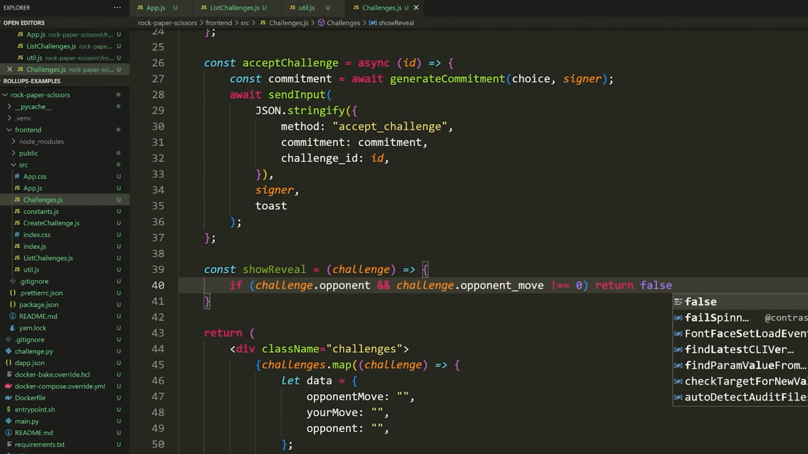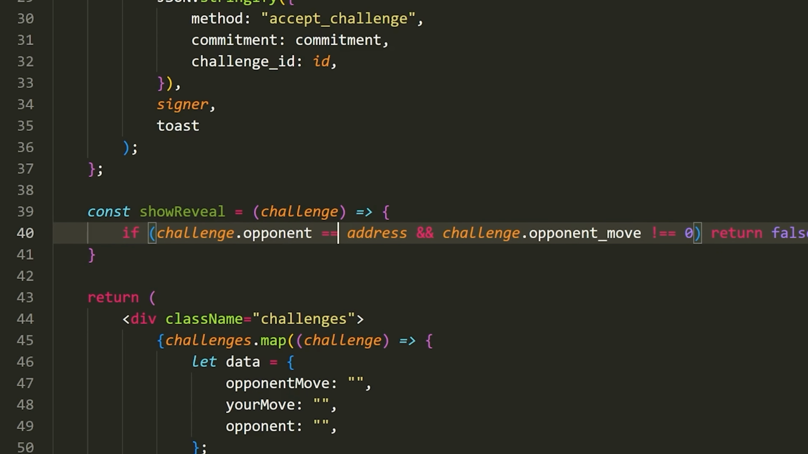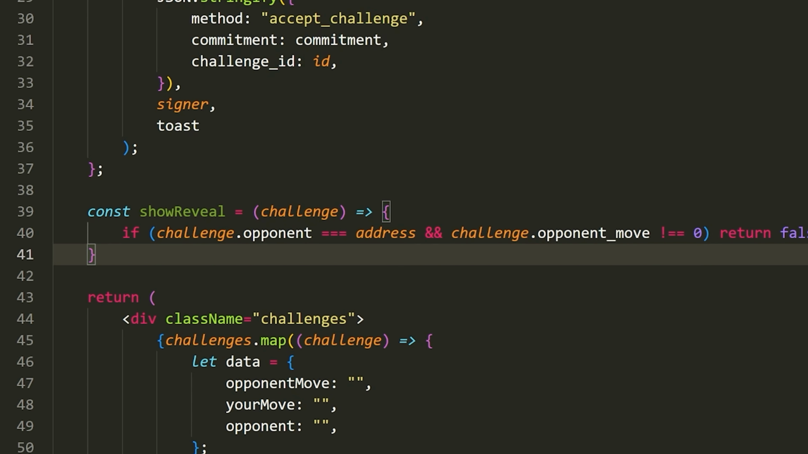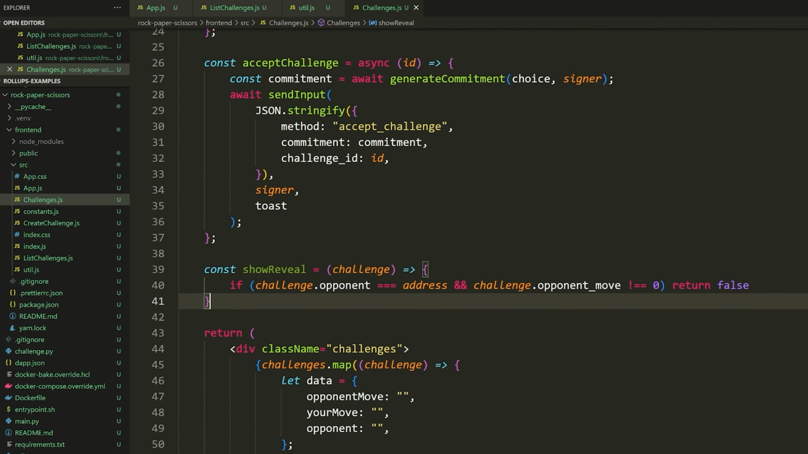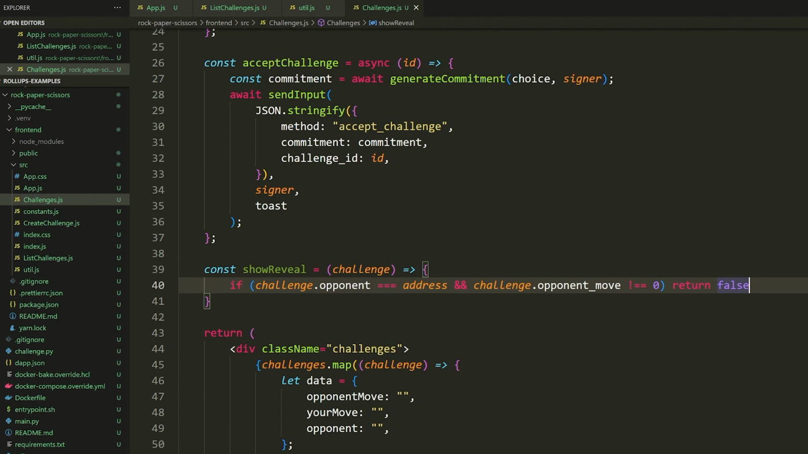So the first check is, all right, if this is equal to the address, which is what I meant to add here. So if the opponent is equal to us and the opponent move is not equal to 0. Now, if the opponent move is not equal to 0, what that means is that either we haven't made a move, so we haven't committed, or we have already revealed our move, because if the move is 1, 2, or 3, that means we've revealed what it is because it's now displayed on the blockchain. So that's what we're checking here.